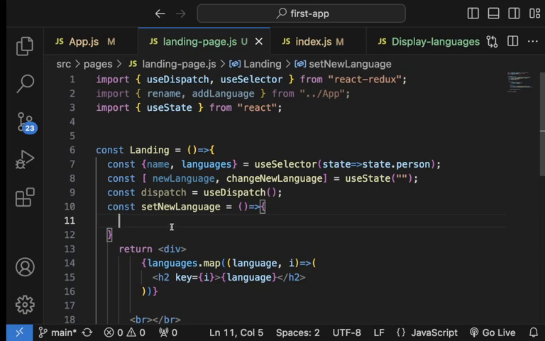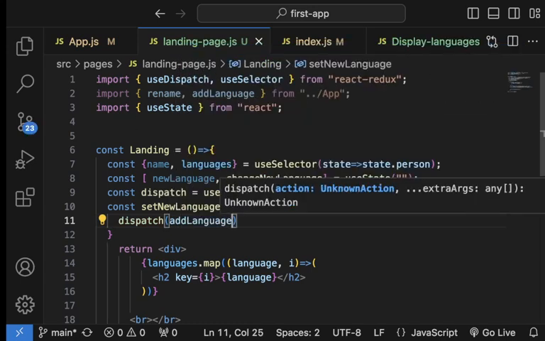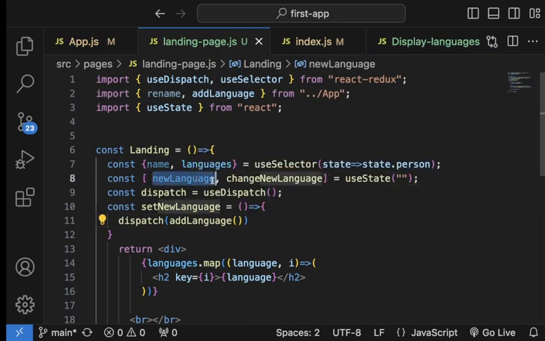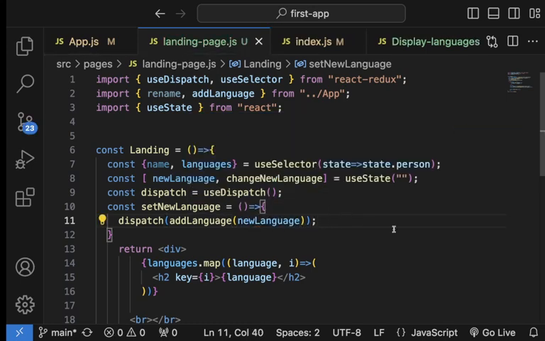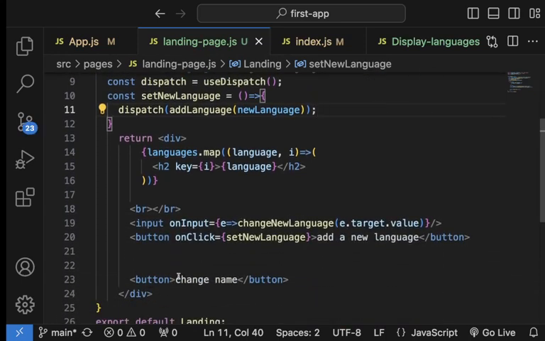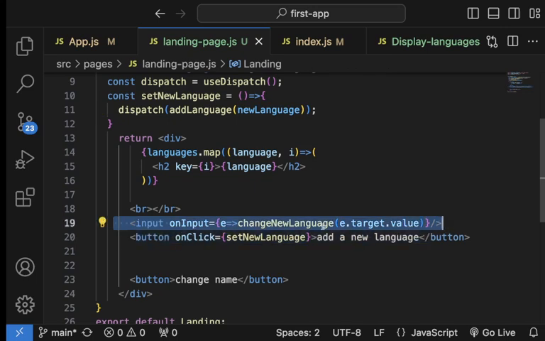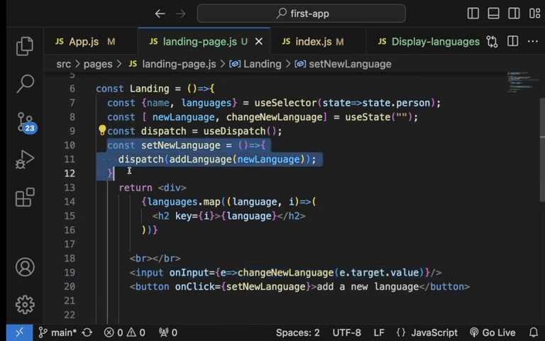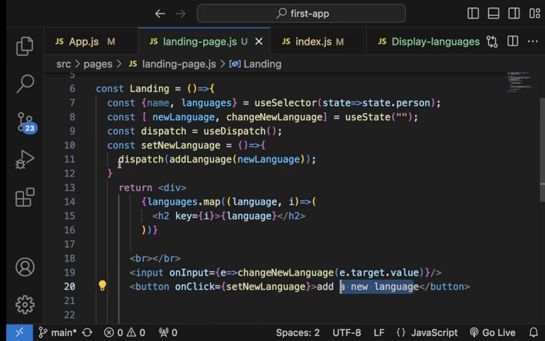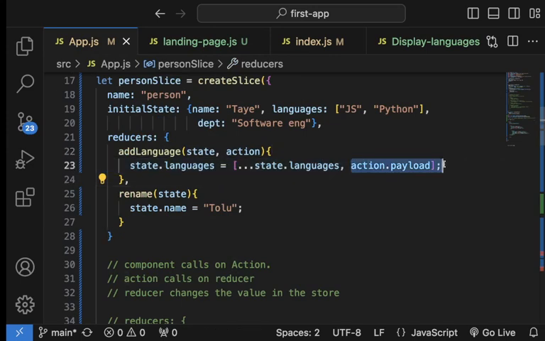Okay, class ends in 15 minutes time. Dispatch. We are dispatching add language, right? So we now have this as our payload, new language. Remember, this new language stands for whatever is inside this input, right? Yes. All we are doing is looking for a way to dispatch whatever is within that input. So when you click on this button, it will dispatch the action, then send it as a payload. So this new language now becomes the value of action.payload there.